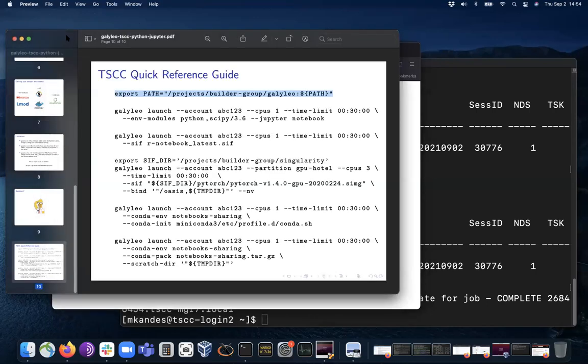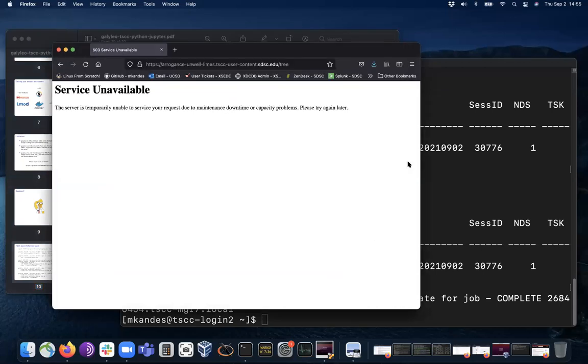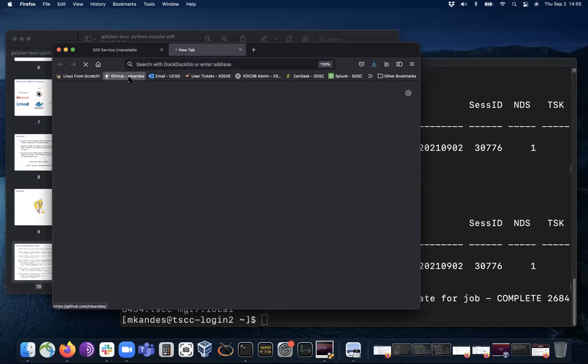So that's the 1, 2, 3 steps to getting something running. Now there's a bunch of different ways to configure your software environments, right? So Manu talks about Conda. I do a lot of work with Singularity. So there's a few Singularity examples here. So there's one where you download an R notebook. Someone asked about running R, and what I did for this example that you can actually find in the Galileo documentation.